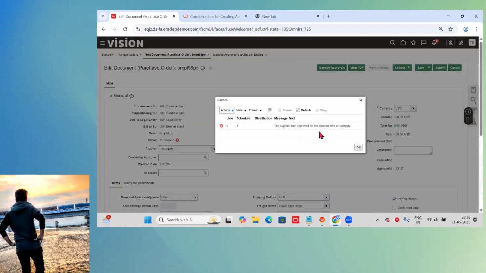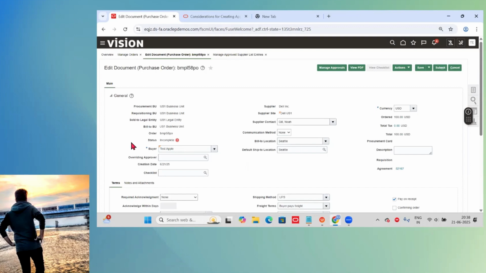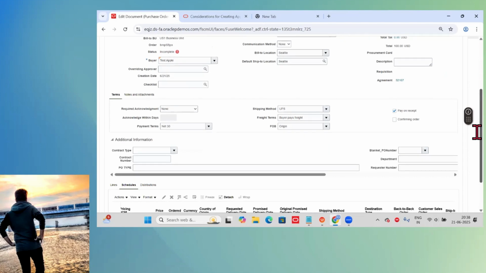This supplier is not approved for the ordered item or category. So it won't allow it, because for this supplier we did not have any approved supplier list configuration. If you wanted to allow it, you need to go and add an approved supplier list entry for this supplier as well. Then the system will allow procuring the product from that supplier as well. Otherwise, it won't.